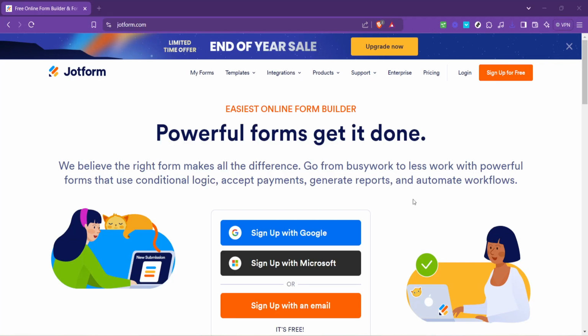In today's video, I'm going to teach you how to add a link on Jotform. If you've ever wanted to include clickable links in your forms, whether for resources, your website, or anything else, then this guide is for you. We'll go step by step so you can easily follow along.